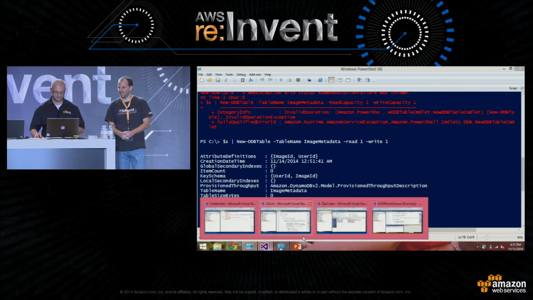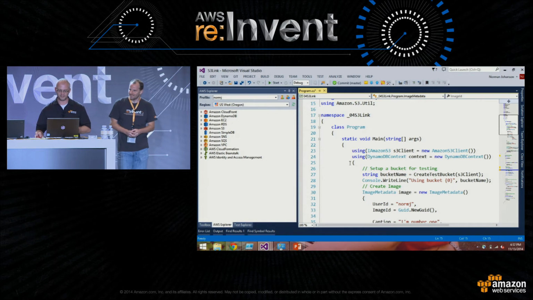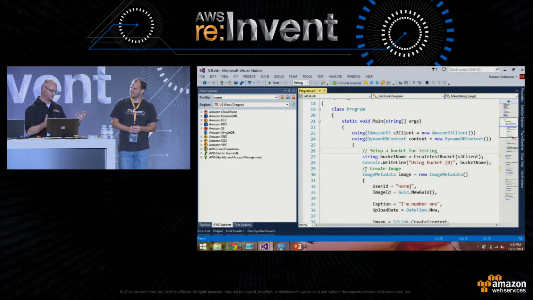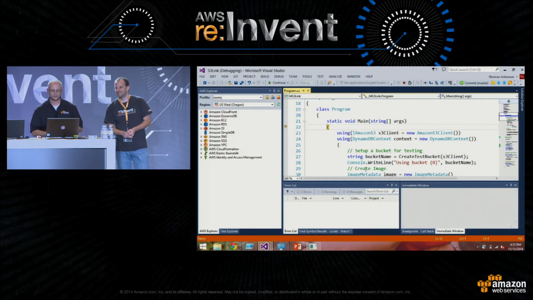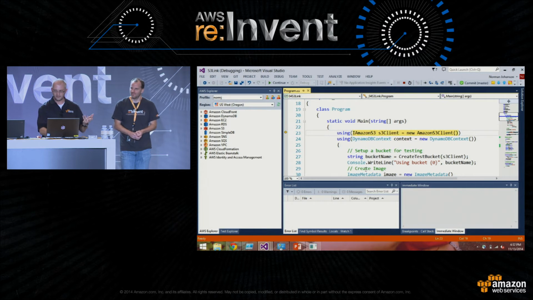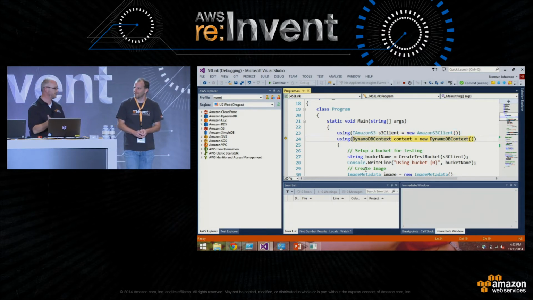Yep. So now let's look back to our code here. Okay, so it's occurred to me that apart from that rather lame bit of PowerShell, we hadn't actually run any code, so shall we step through this? Yeah, let's do it. All right. So F10. So here we are inside main. So instantiating an S3 client, this should look fairly standard by now, but DynamoDB context, that does not look like a client to me.